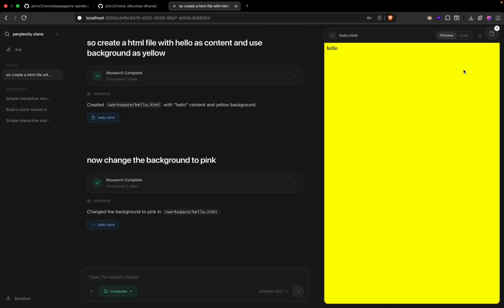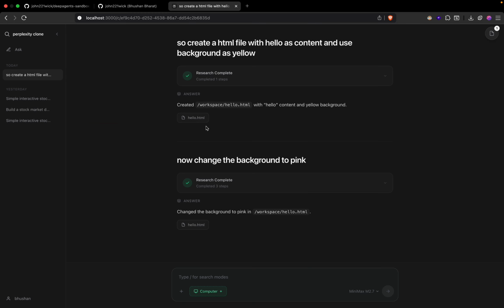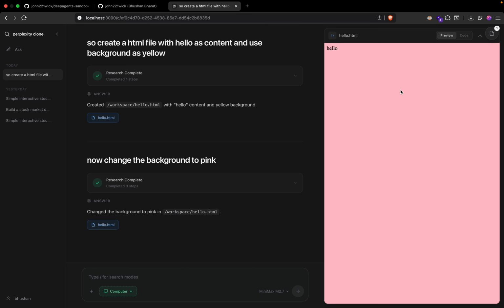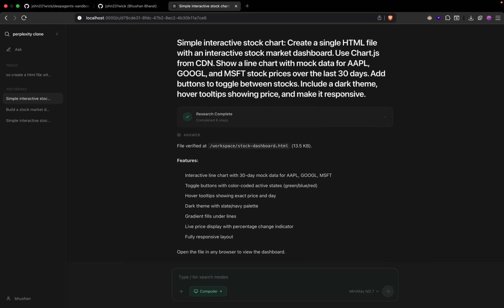So now it has created another. Okay, let me refresh it. So this is pink now. You can also run all kinds of other operations. Suppose I have included one more thing. Suppose this is a good prompt for testing.